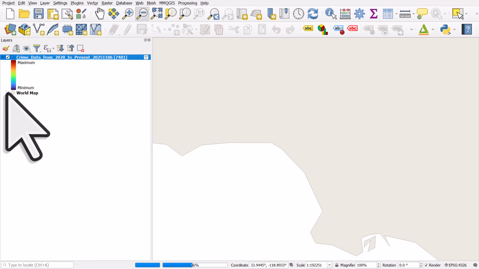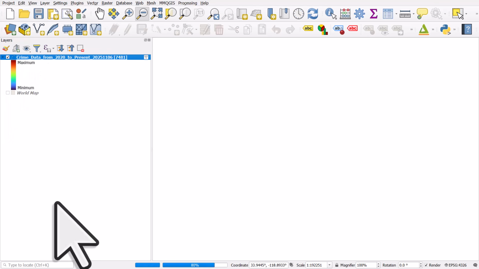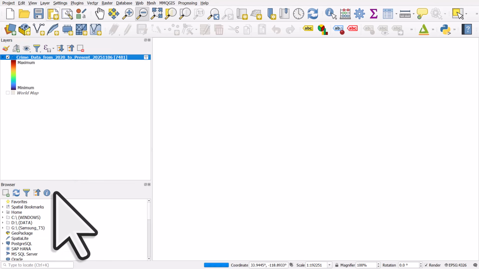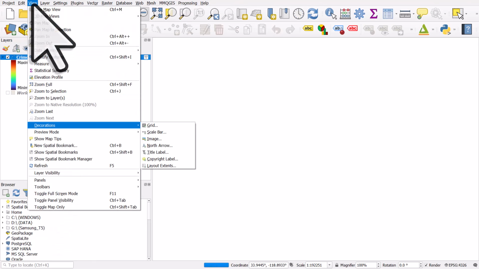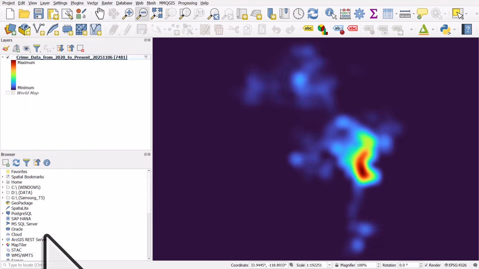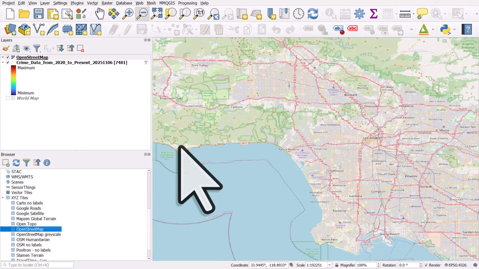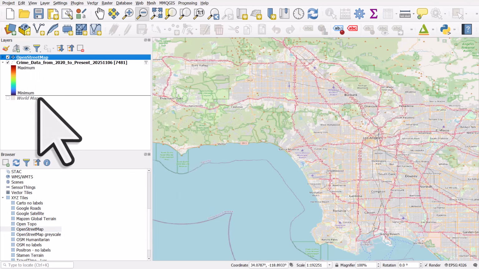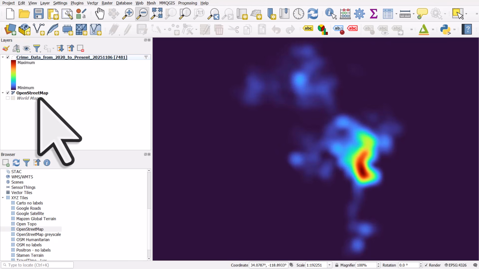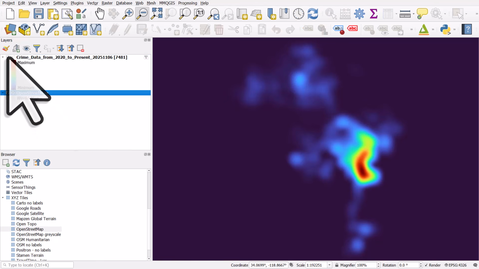And while that's happening, I'm going to turn off the world map. I don't have my browser panel, which shows me the different map layers I can add. In Windows, I can hit Control-2 to make it appear. You can also go to View, Panels, and Browser Panel. The reason I'm turning on the browser panel is because if you go to XYZ tiles, you may only see one layer here. I've added other ones. I'm going to drag and drop OpenStreetMap in. Let's take, we put the crime on top. OpenStreetMap.